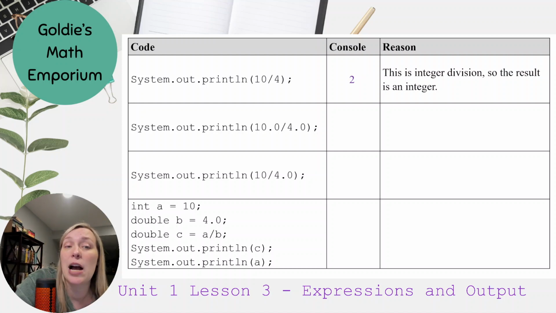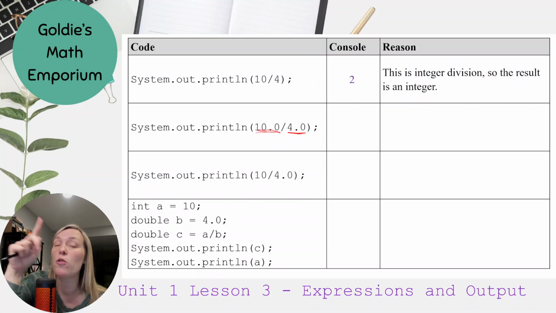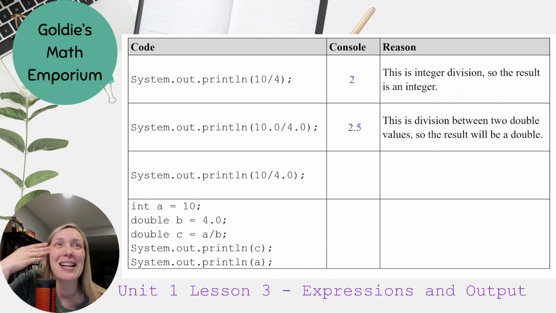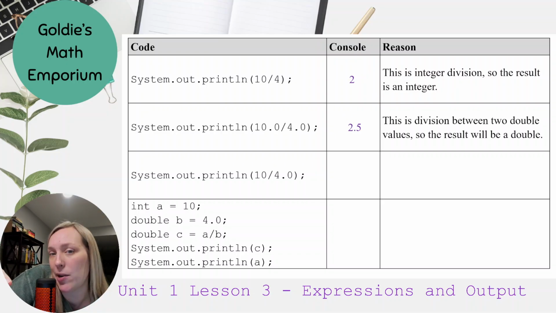Now when you look here, we have 10.0 and 4.0. So those are going to be 2 doubles. When you perform division between 2 doubles, you get division as expected. The result will be a double. So 10.0 divided by 4.0 will be 2.5. An expected result, like when you're working with your calculator, right? 2.5. Now, what happens when you mix?